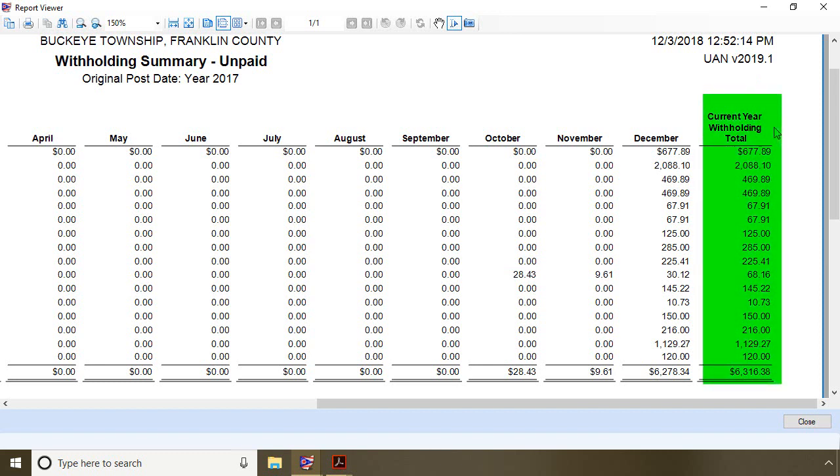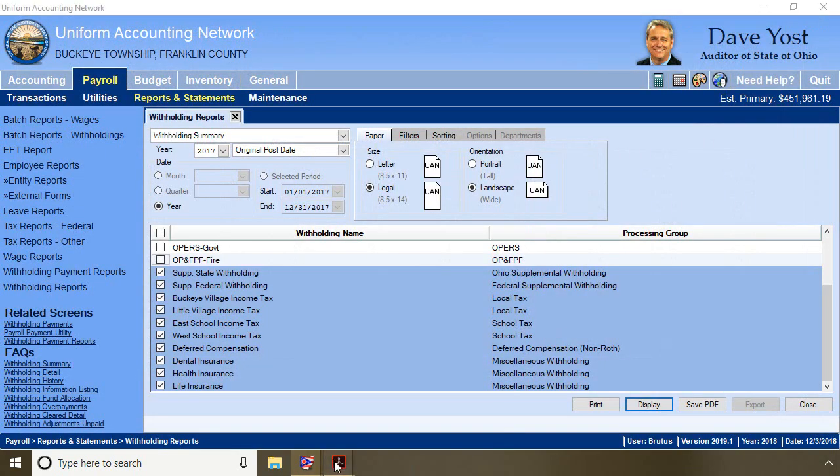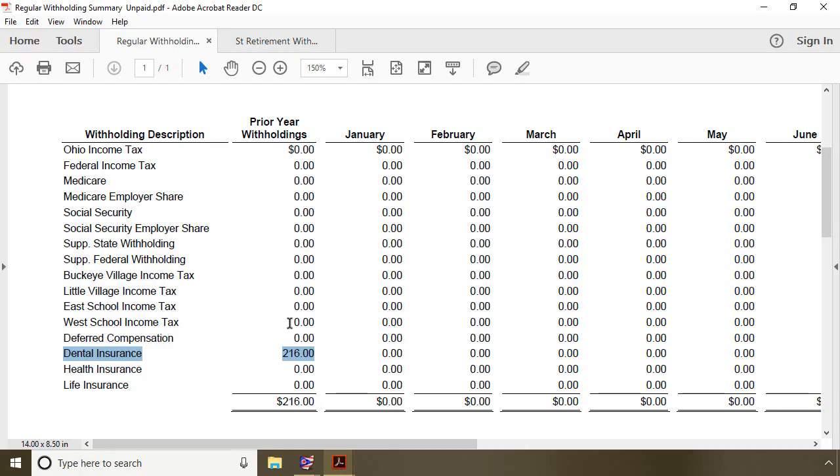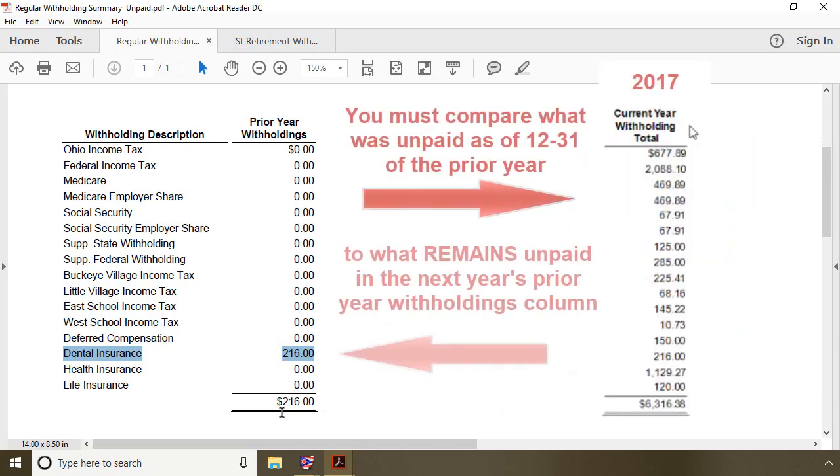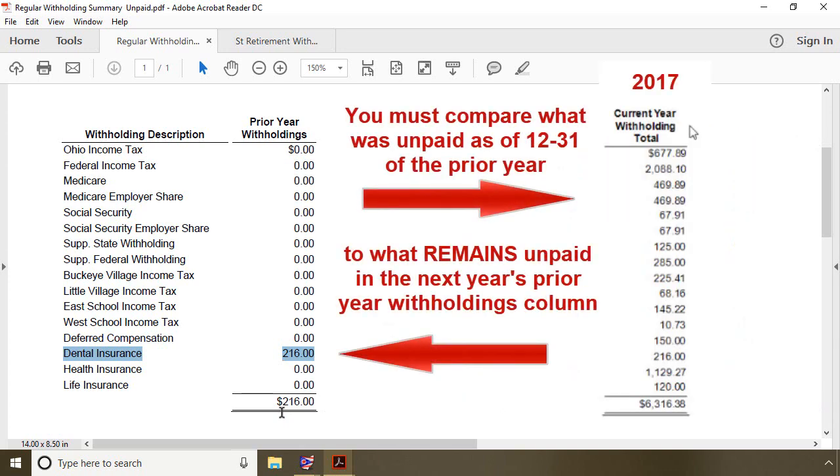I want to draw your attention to the current year withholding total. So at the end of December, as of the 31st, when this year was closed, I had $6,316.38 in unpaid regular withholdings. But on my current year report, all of those items except dental insurance have been paid. So you have to look at both the prior year report and the next year report to see what remains unpaid from what carried over. Try not to get confused.